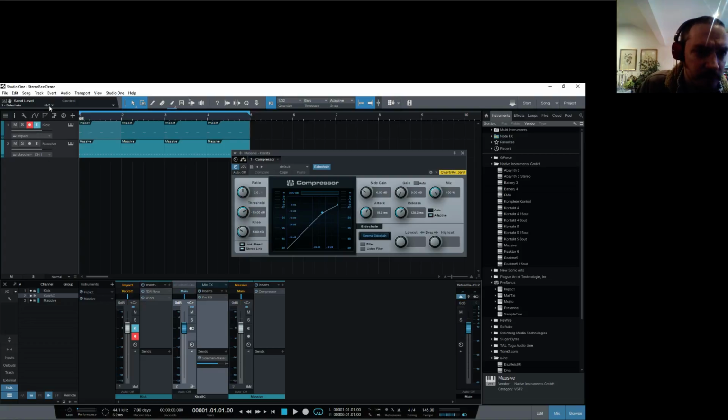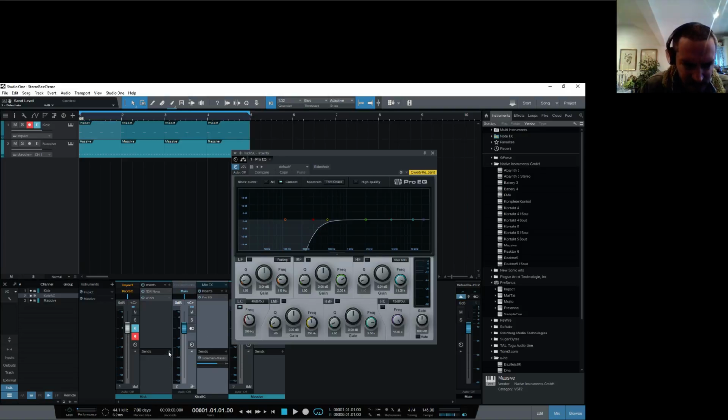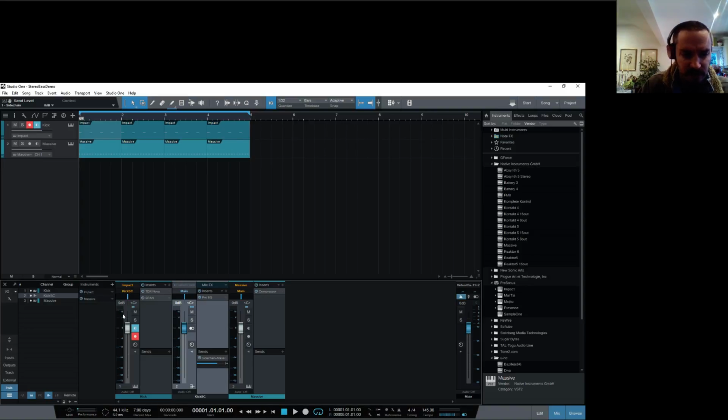I'll punch it in up there, but that'll be easier. Oh, and actually I made a mistake. I don't want to send the output of this, so up here I've put the output of the kick channel into the kick SC. I don't want to do that. I want to have it on a send, and I want it to be 0 dB. That's perfect.